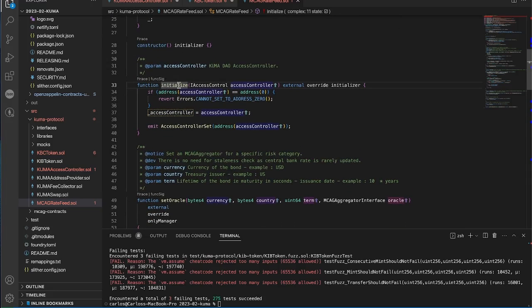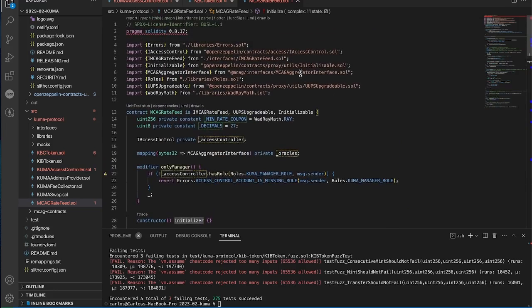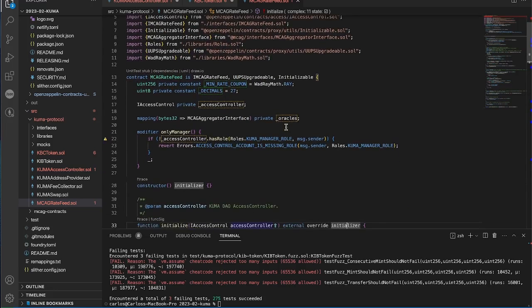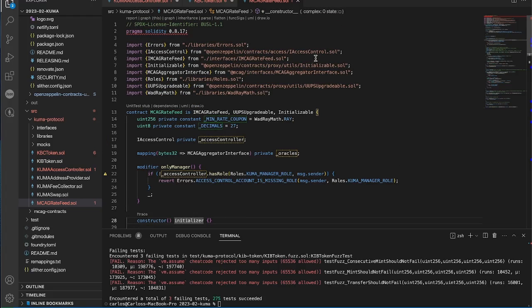Initializing. The initialize function, of course, is the one that runs when it's deployed. There is this thing I discovered a while ago. Wait, it has the initializer. Probably I needed to extend this. This initializer has some checks in there.